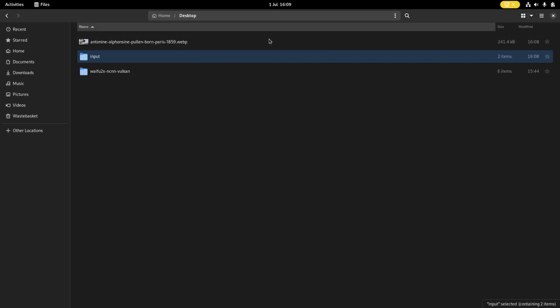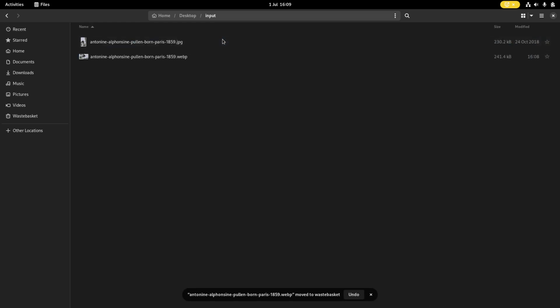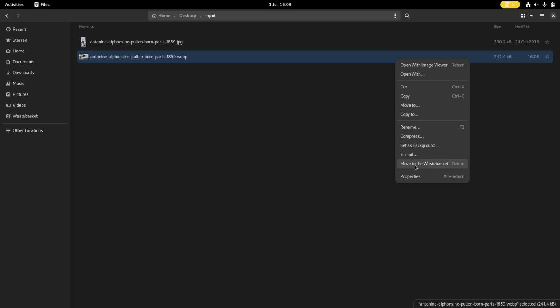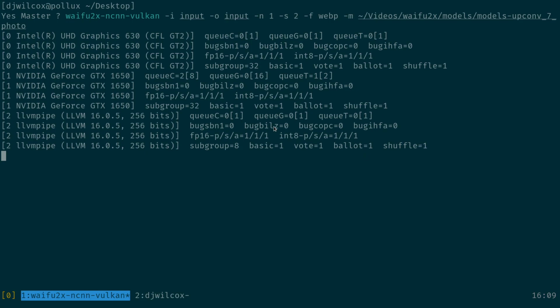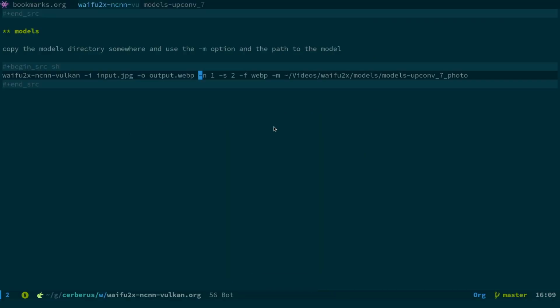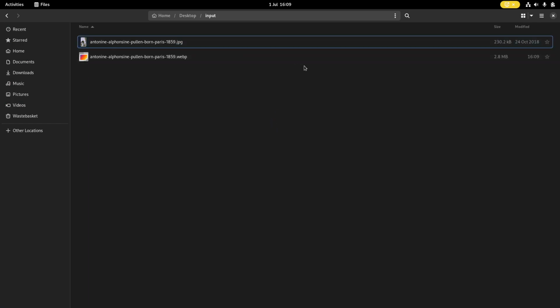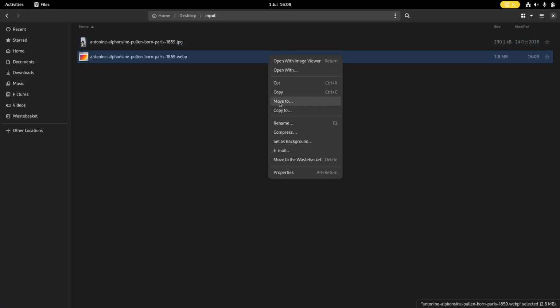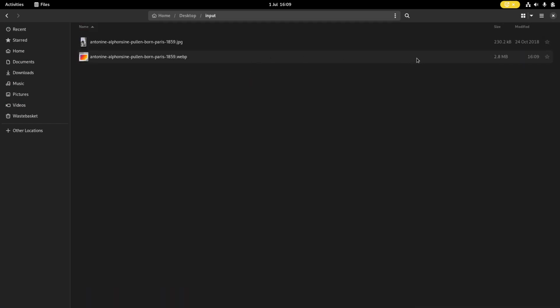So let me see if it's done it on both of them actually. So basically what happens is you can see that's now roughly the same size. Let me just delete this and go through and reprocess that and show you the difference in the file size. Okay, where was it? Okay, so you can see, just copy this, do this again, bear with me. So you can see the upscaled image is 2.8 meg, the original 230.